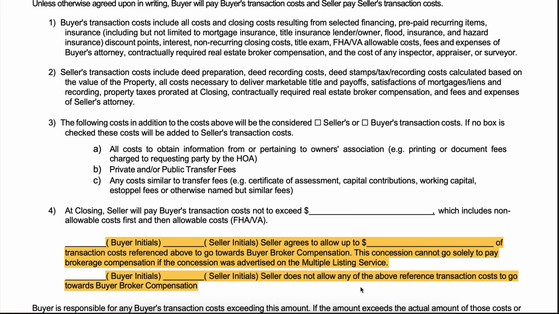Now, in paragraph 4, the buyer has the ability to negotiate with the seller for the seller to pay some of the buyer's transaction cost. And they would do so by putting a number on this line here. Now, the new part is the seller has the ability, if they choose, to restrict where some of those funds can go. The seller could say, I'm going to give X amount of transaction cost for the buyer, and I don't care where they go. At which point, the numbers on this line and this line would match up.